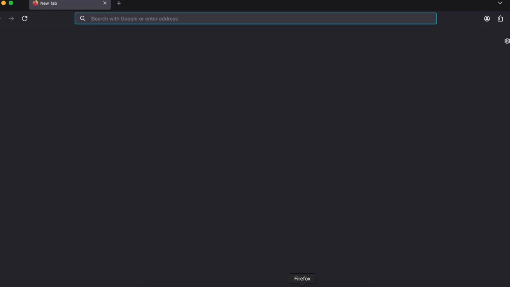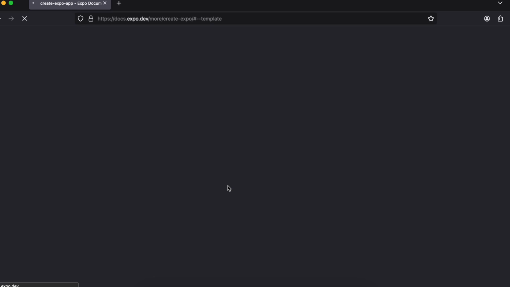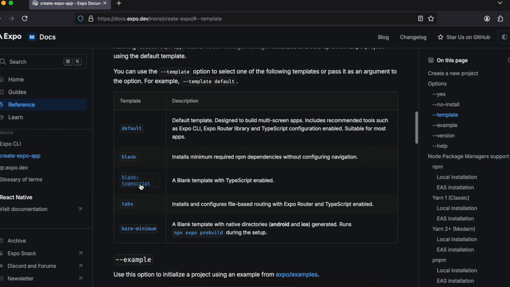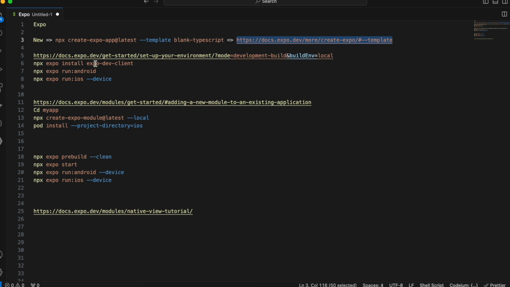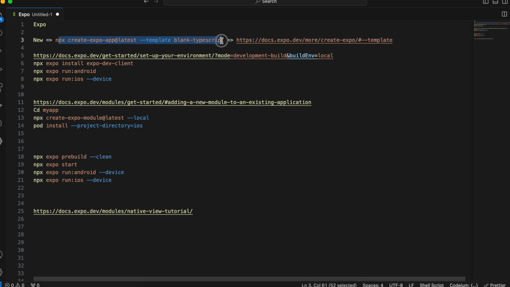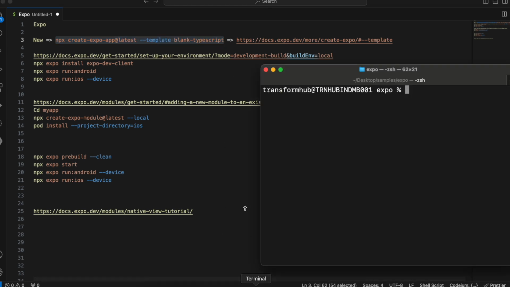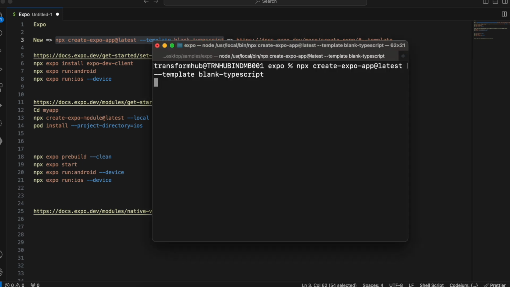You can go to this particular URL to choose a template of your own choice. I will be using this blank TypeScript template because it creates very minimal boilerplate code. Also it uses TypeScript. So I will just copy this particular command, but you can change the template to whatever you feel like. Then inside your terminal, go to your workspace directory and paste this command.